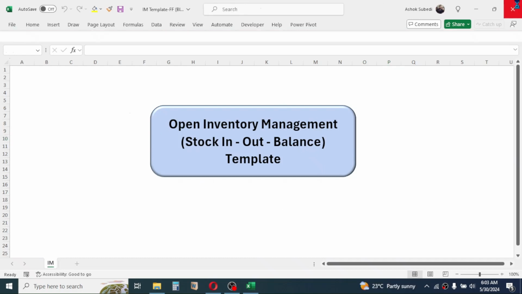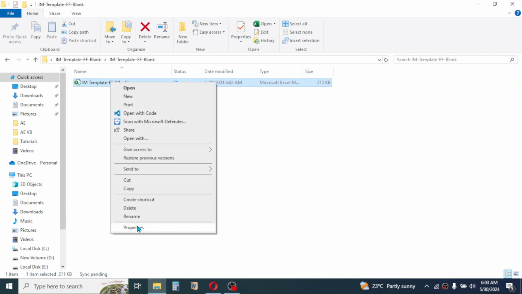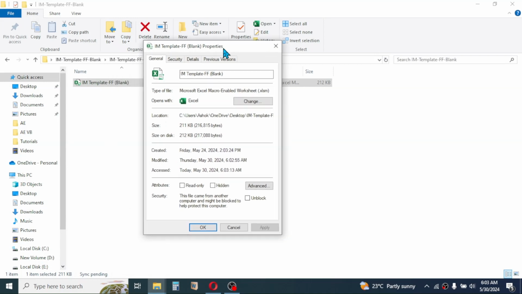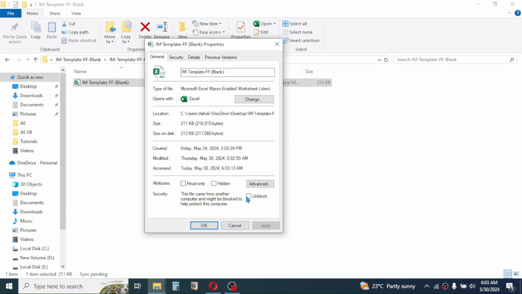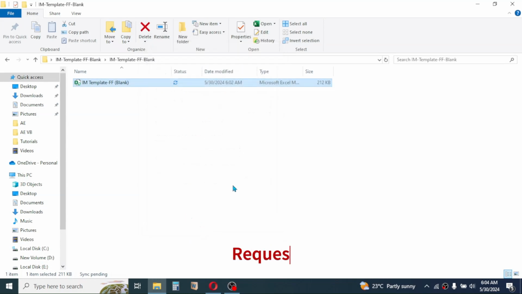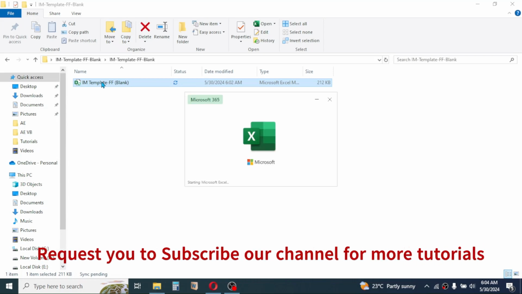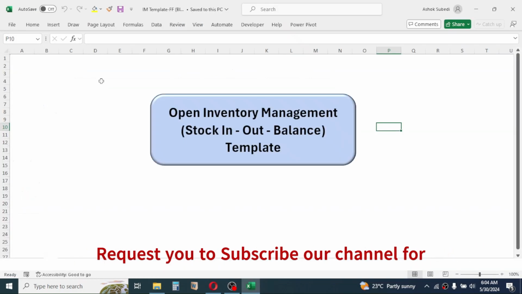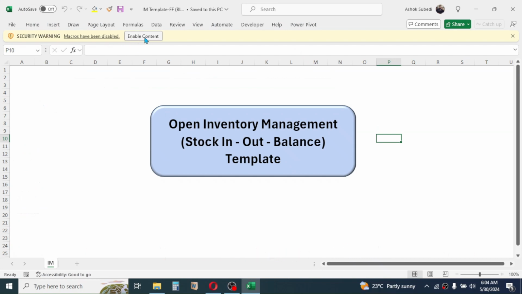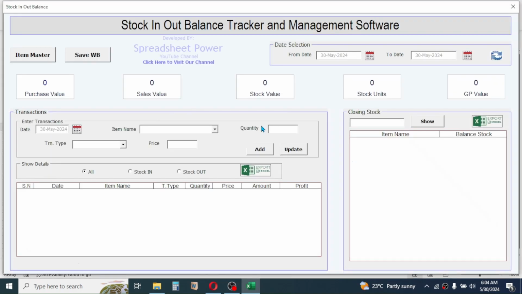For this, close the workbook, then right click on the file, click on properties, and here you have to unblock this. So select this unblock option, click on apply, click OK. Now after unblocking, you can open this Excel workbook. Then here simply click on the enable content. Now you will be able to use this macro enabled Excel file.